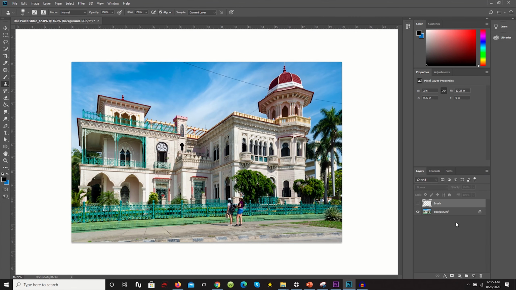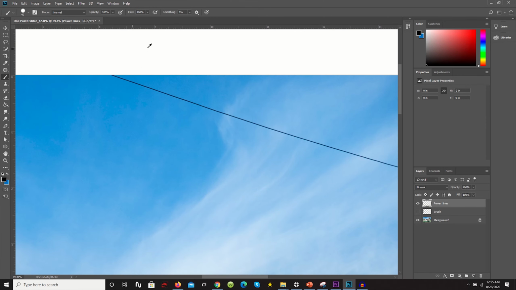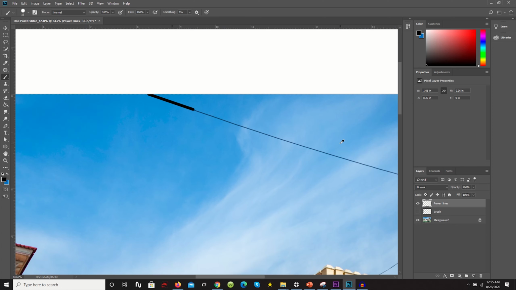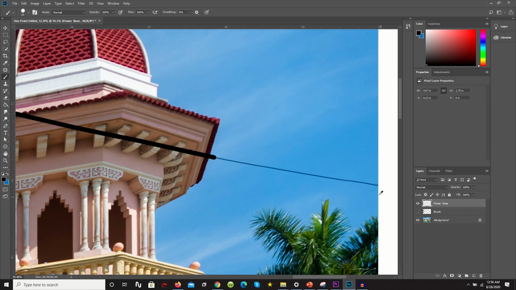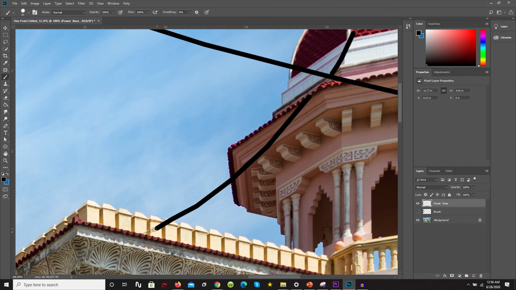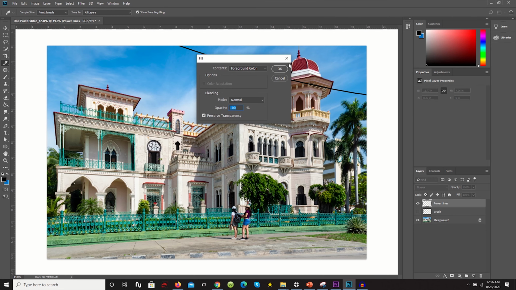Okay, we're done. We can even begin to do the same for the power lines. So we go back to the brush tool, select, hold shift, click. Let's zoom through this. Alright, same thing, edit, fill, content aware.